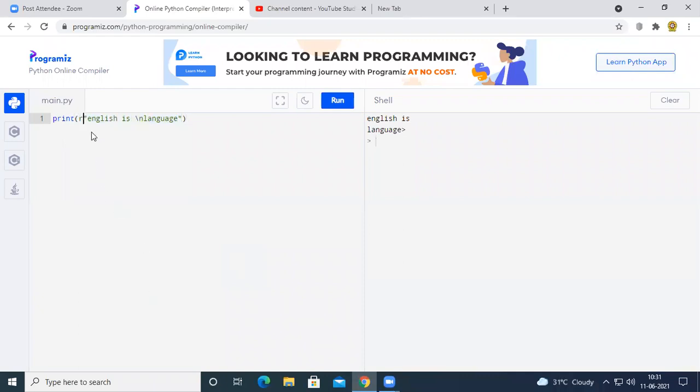See here, I have used R, and at the same time, I need to write one more print statement here where I don't use this R. If I print both the statements, the first statement has printed the output English is \n language, and the second statement has printed English is language in the new line. English is in one line and language in the new line.